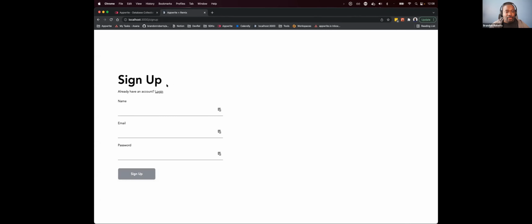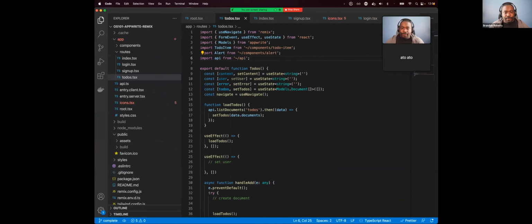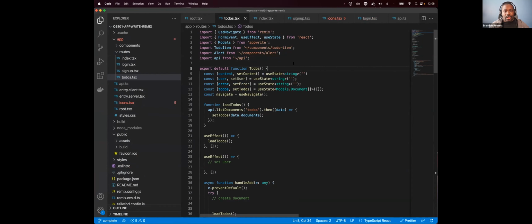As I mentioned before, we have a couple of pages here that we can modify. So switching over to the app, I'm using Remix for this example. So Remix and React. And I'll share the link to the GitHub after this is over.